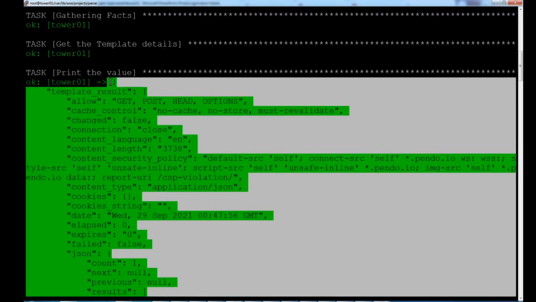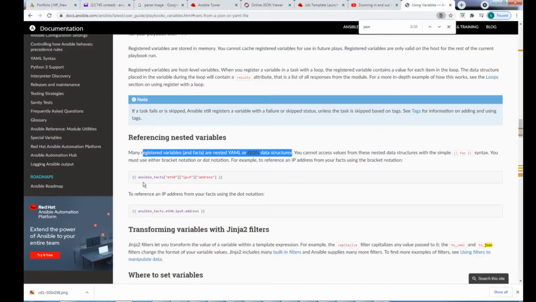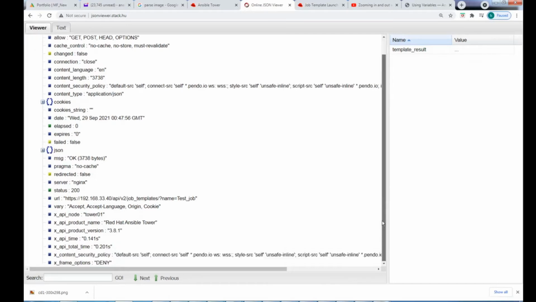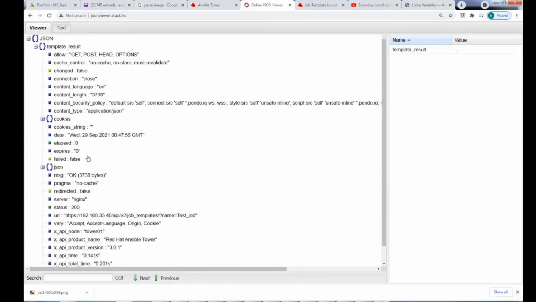As we discussed, it is all in JSON format. It is written as JSON format output. This is the output I got, and this is what the JSON looks like. There are a bunch of lines, but I know where the template ID is, so I'm not interested in the rest of this output.